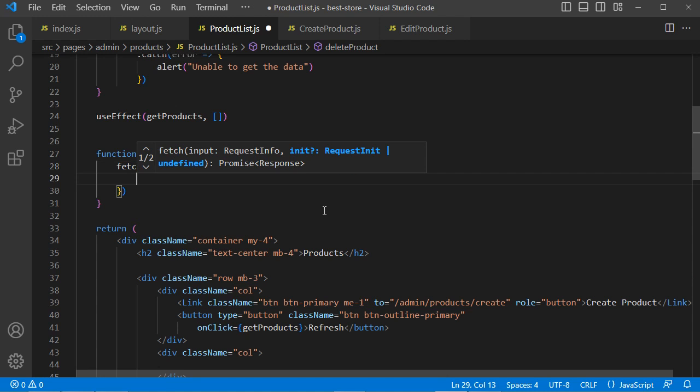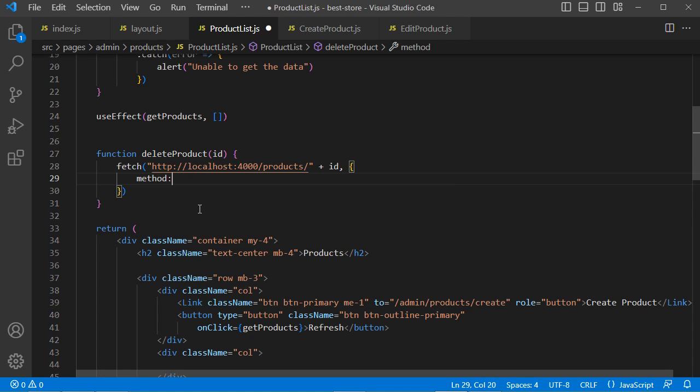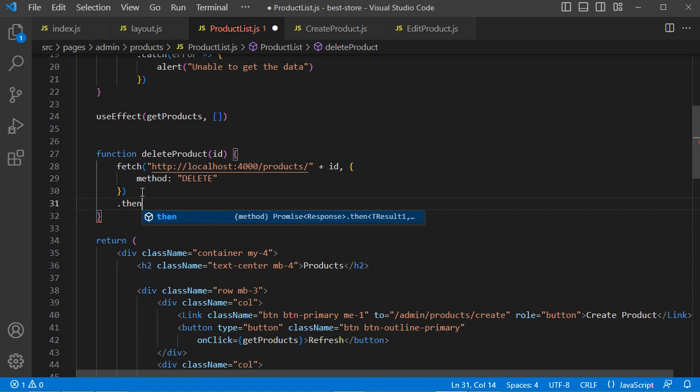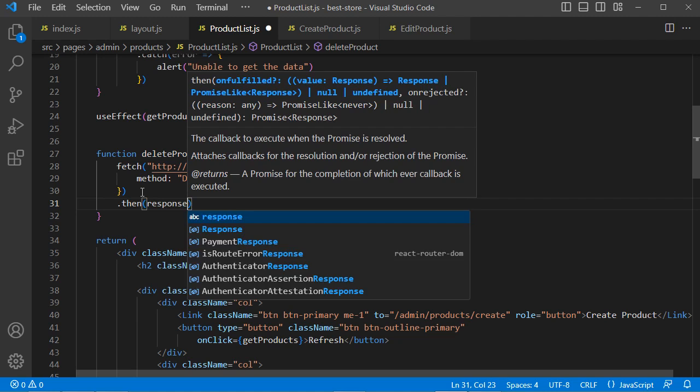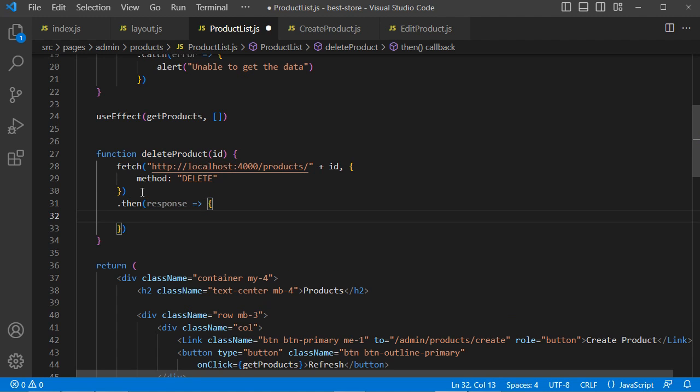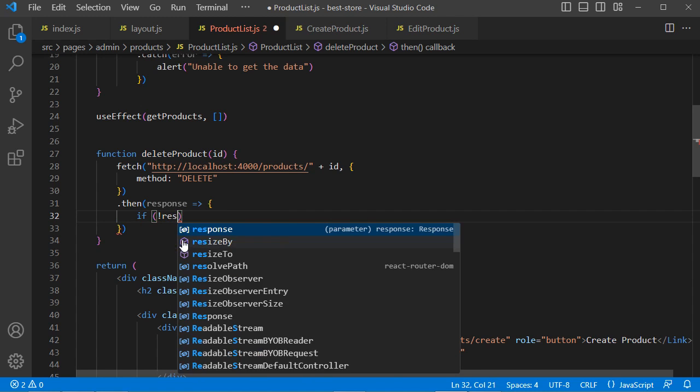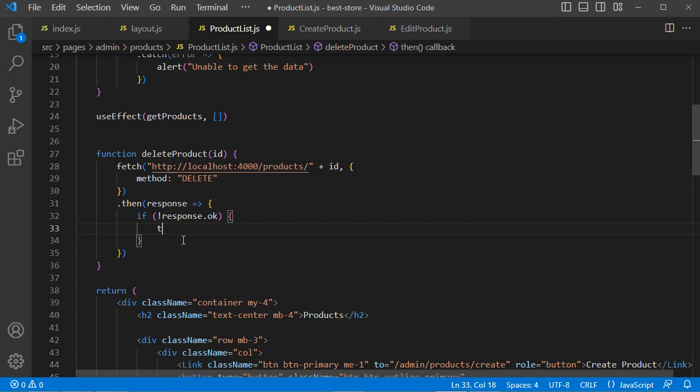It is of type object. And then let's define the method, which is DELETE. Then let's read the response. If we have a bad response, then we can throw an error. Otherwise, we can refresh the list of products. So we can call the method getProducts.